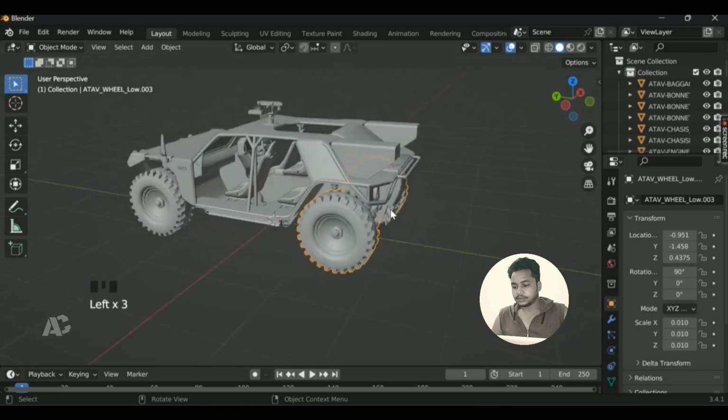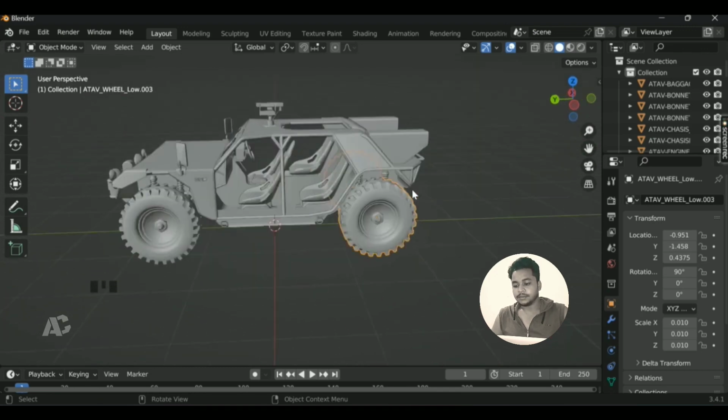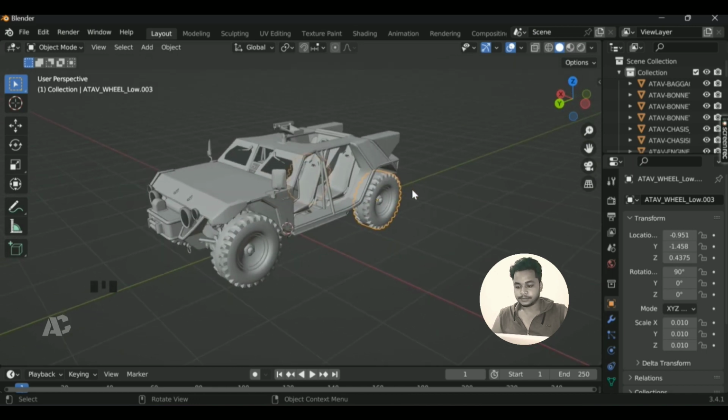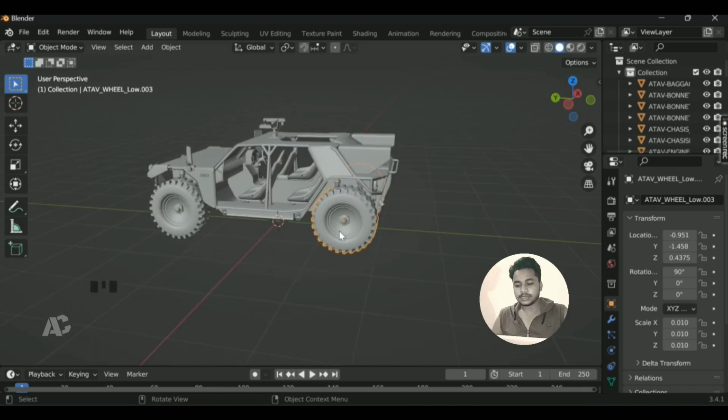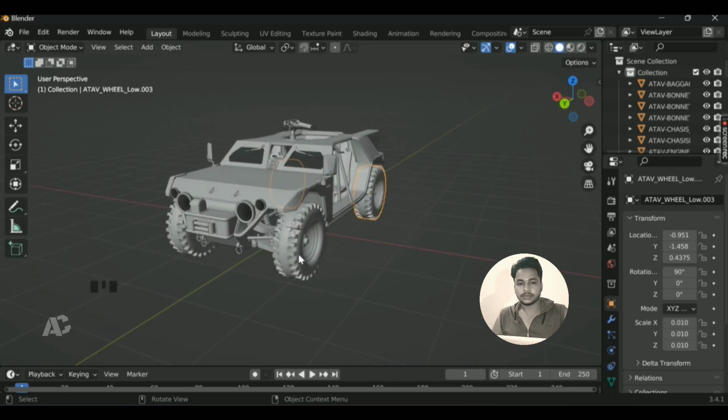Adjust the scale and rotation if necessary to ensure the model aligns properly with the Blender grid. Before we start rigging, it is essential to prepare the model. This involves organizing the different parts of the car like wheels, chassis, body, etc. into separate objects. From this model you can see when I select one wheel of the Jeep, two wheels are selected automatically. That means they are joined together. So we need to separate them.